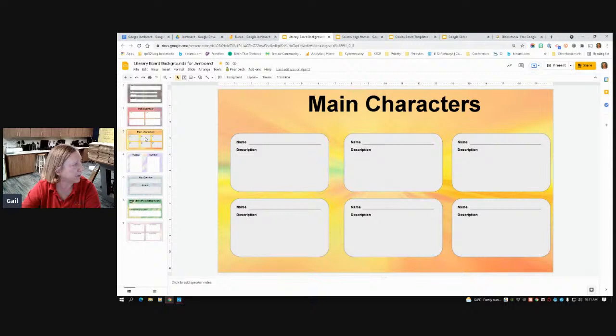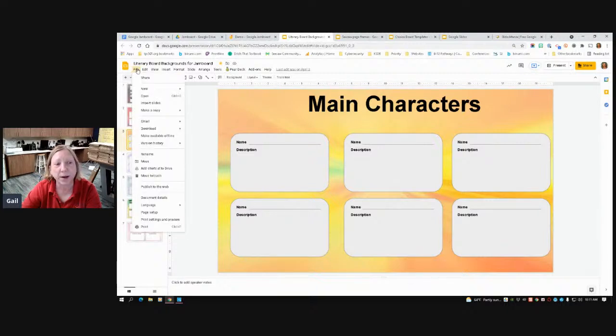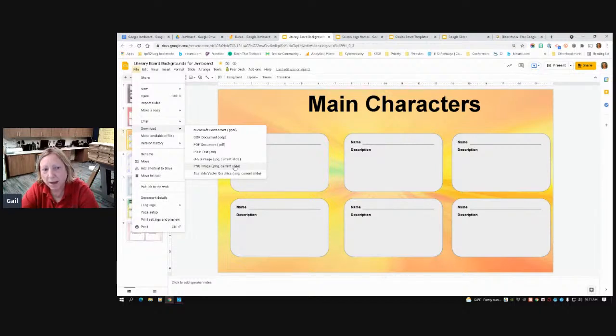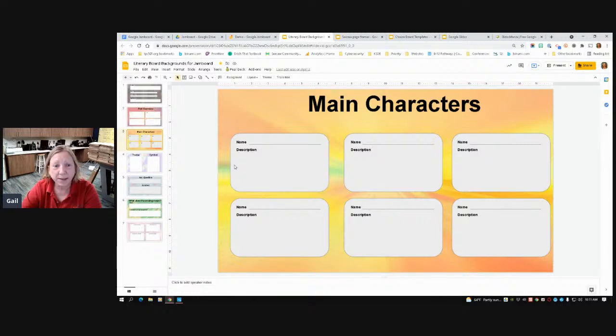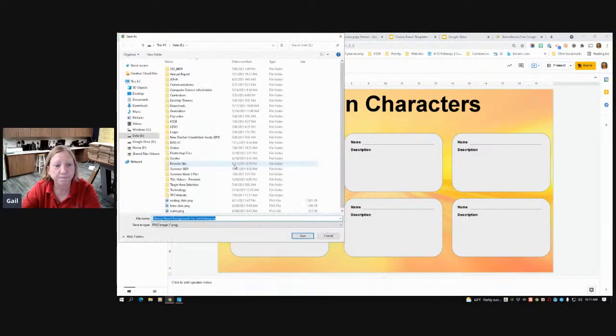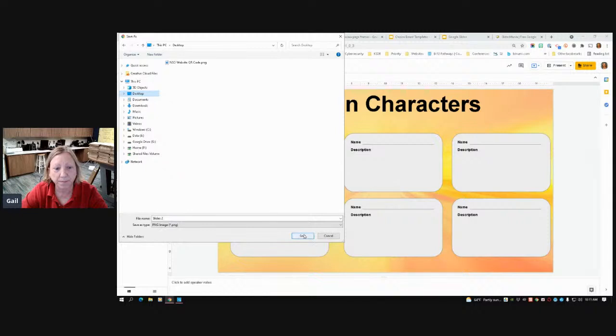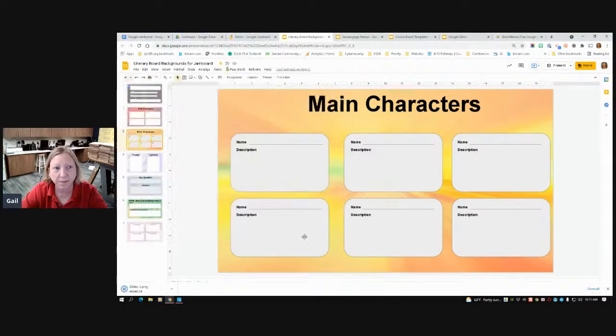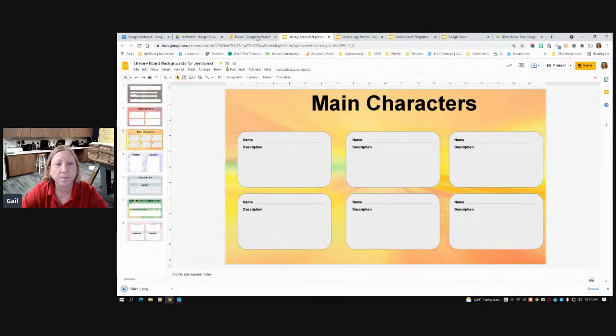Once it's selected, all I have to do is go up to File, Download, and then I always use PNG because I think I like PNG better than JPEG. Save it someplace on your computer where you know where to find it. And I'm just going to call it Slide 2. And I just drop them on my desktop so they're easy to find. And I don't need to keep them.